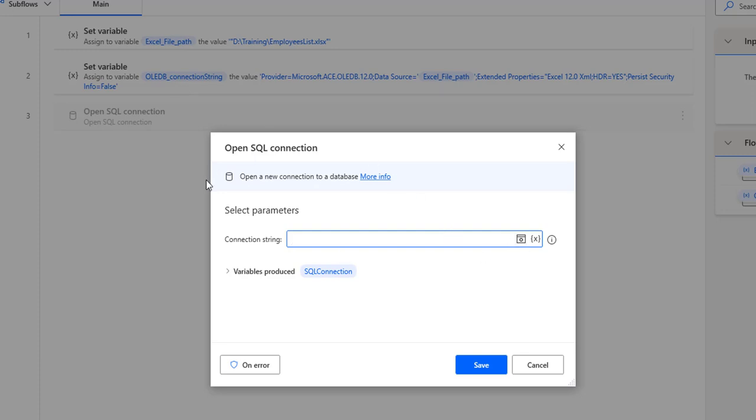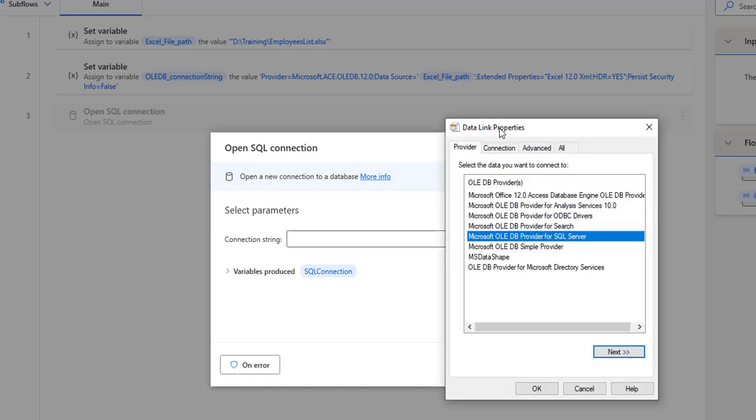Now, if you observe over here, I'm having a builder over here. If you see over here, this is the icon of the build connection string. If you want to build any connection string, by using this build connection, you can go ahead and build it. Now, if you click on that, there you will get data link properties.